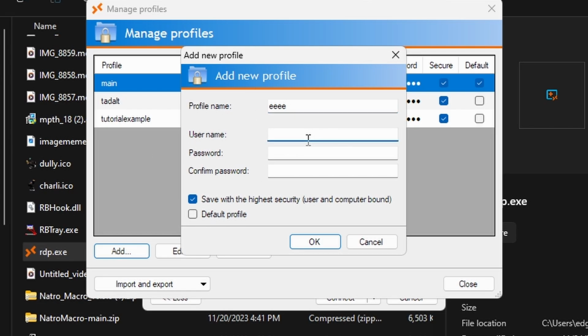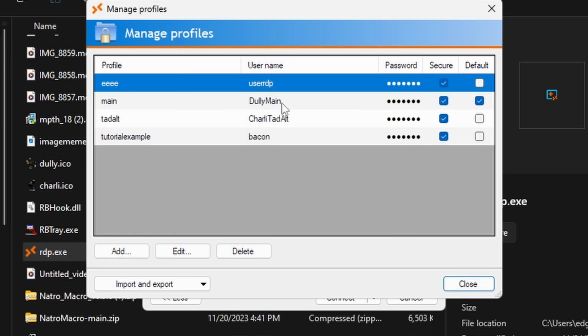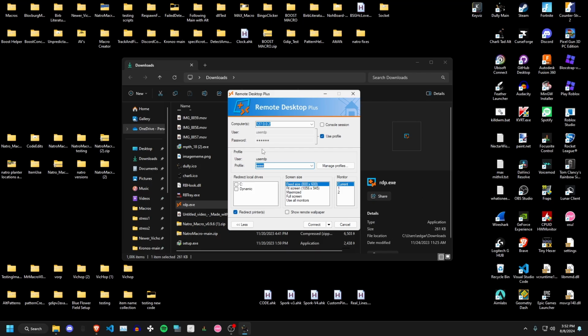Now you're gonna put in your local username. Mine was user RDP, and the password should be easy to remember since you put it in. ABC123. Click on OK. You have your new profile.